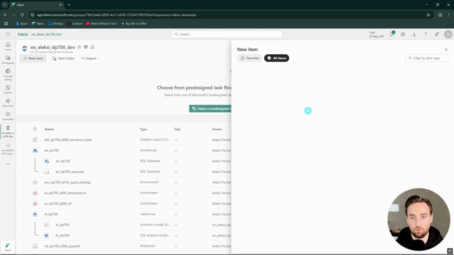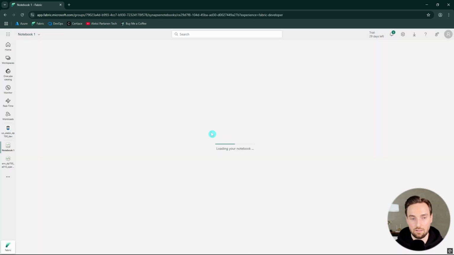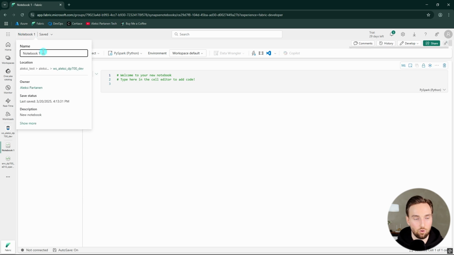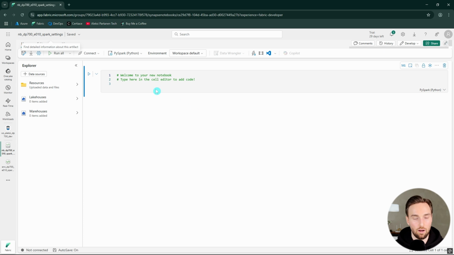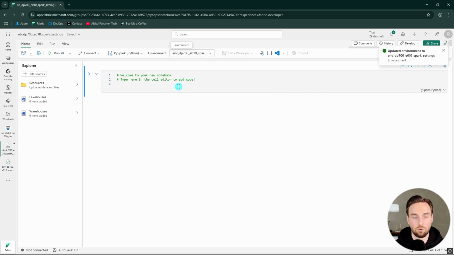And next, let's create a new notebook in this workspace, and I want to show you a few things there. And here we have that notebook, and let's rename that notebook to something else than notebook 1. And here we can actually change the environment that this notebook uses. And here we could actually choose that environment that we just specified, rather than just use the workspace default. And of course, we could actually specify this environment to be the workspace default environment, but this time I didn't do that.